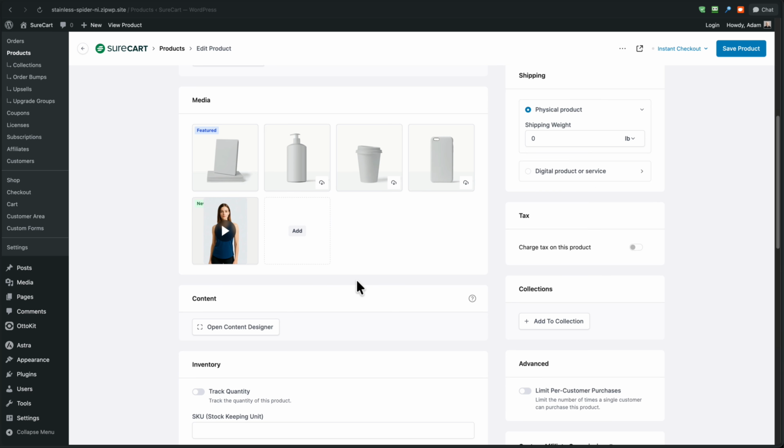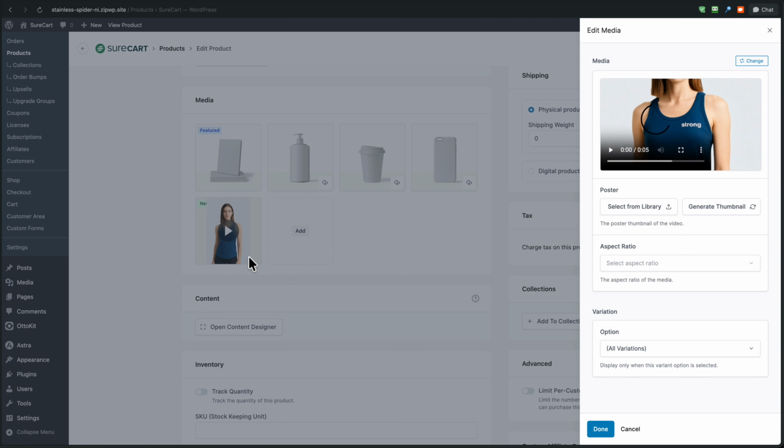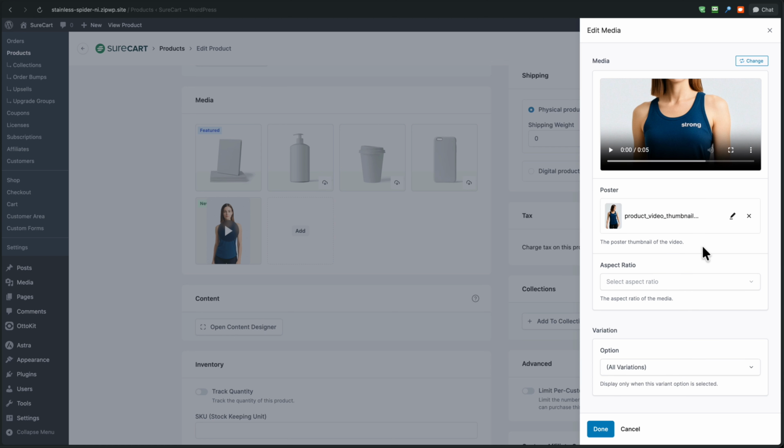And so now you see the thumbnail of the video. But when I click on the edit icon over here, there's some options for this video. And the first option is to choose the poster image. This is what someone will see before they click on the play button. You can choose an image from your library, or you can click on this button right here and you can have SureCart generate a thumbnail. So let's do that. I'll click on this. It spins for a second and it created a thumbnail for the video. It's a frame from the video.